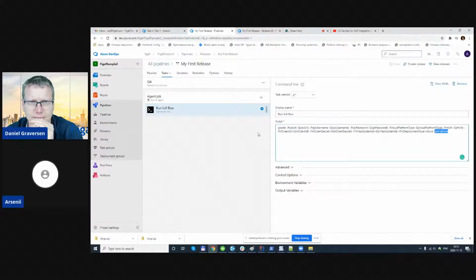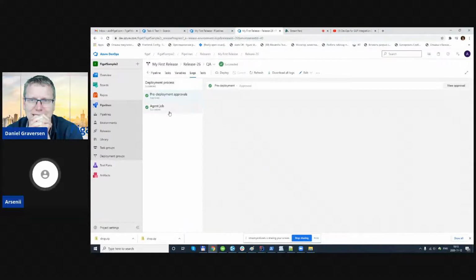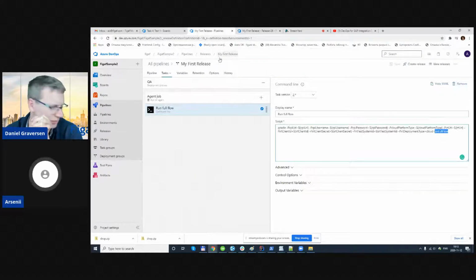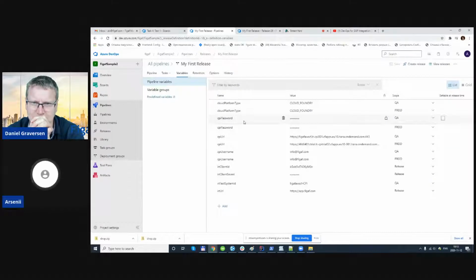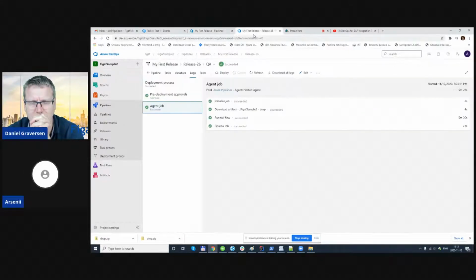This task is doing a couple of things. I can show you the logs. First of all, it uploads the iFlow to your environment, because you need to configure the environment parameters here. If I click grid, you can see that you can have different values for QA or prod and so on.